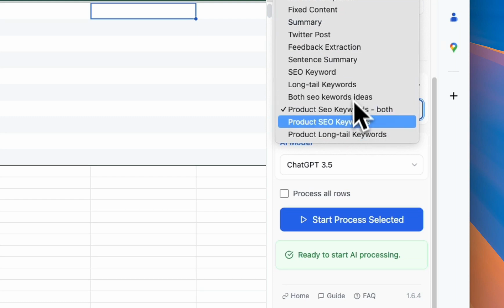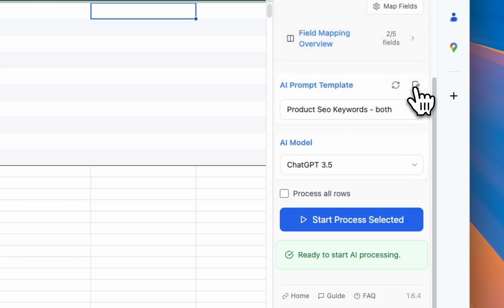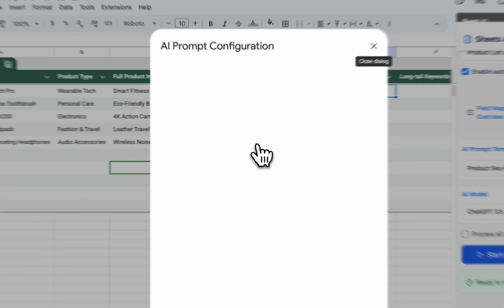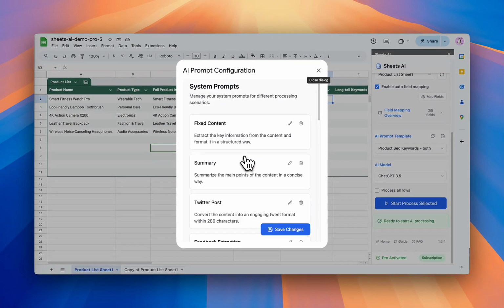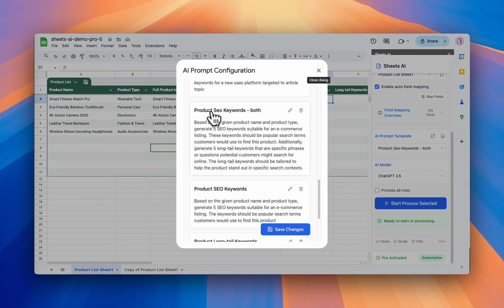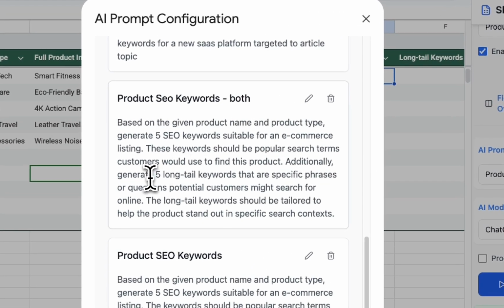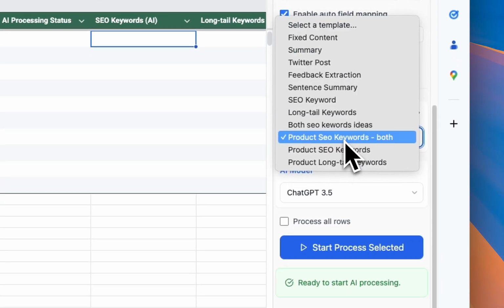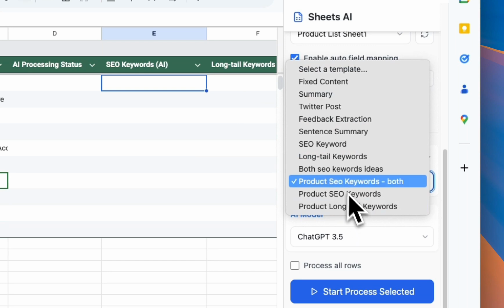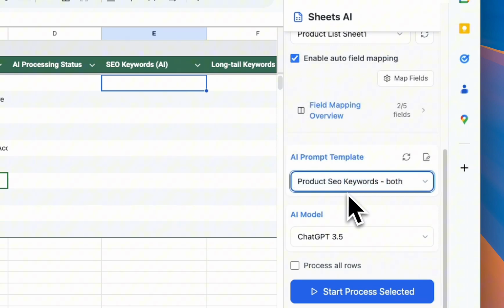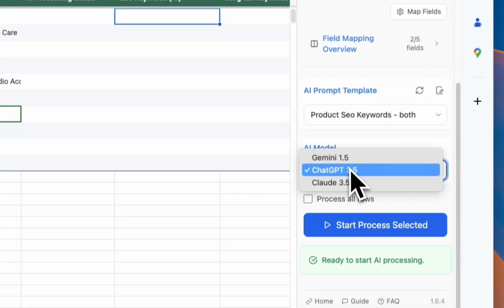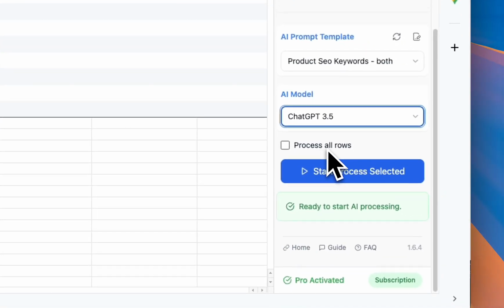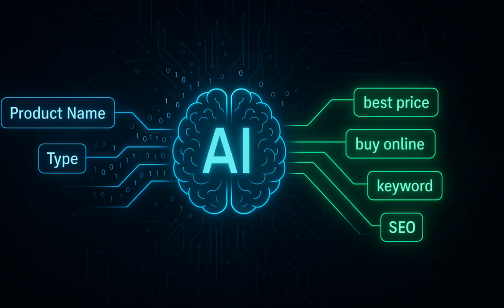Next, the core part, choosing the AI prompt. We can select a pre-built template specifically designed for generating SEO keywords based on product info or write our own. We'll also select our preferred AI model, like ChatGPT or Gemini. The AI will now analyze the product details.